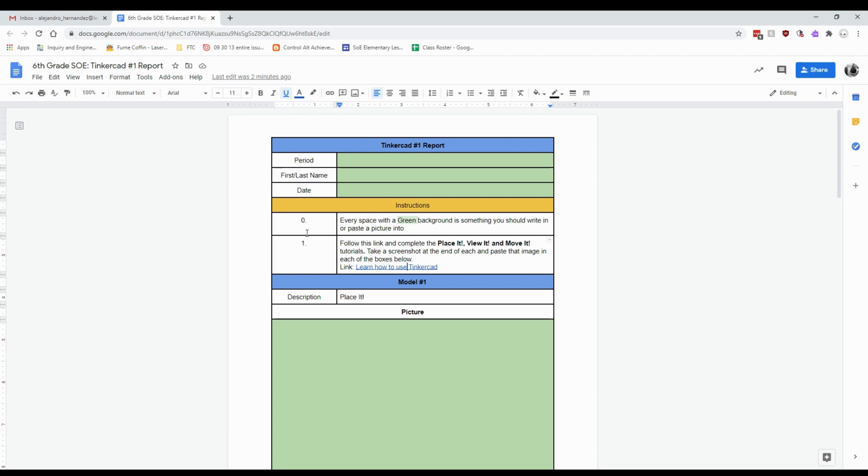So step 0 says, every space with a green background is something you should write in or paste a picture into. Okay, so looking around the document right now, you can see green boxes up here, you can see green boxes down here. So this would be a good time to go ahead and fill in your information. So your class period, your first and last name, and today's date.